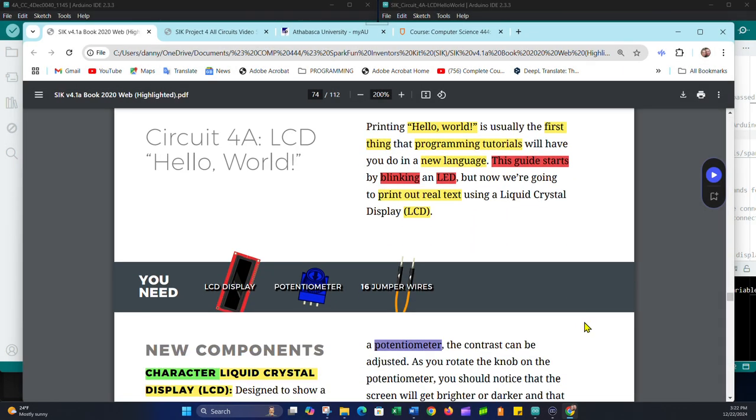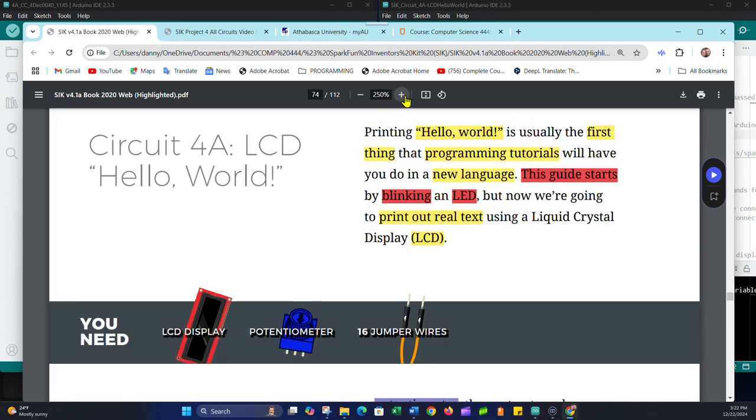So, Circuit 4A. Circuit 4A, LCD Hello World, is, well, kind of what you would typically do at the start of any program. So Hello World is usually the first thing that programming tutorials in a new language will have you do, printing Hello World to the console.